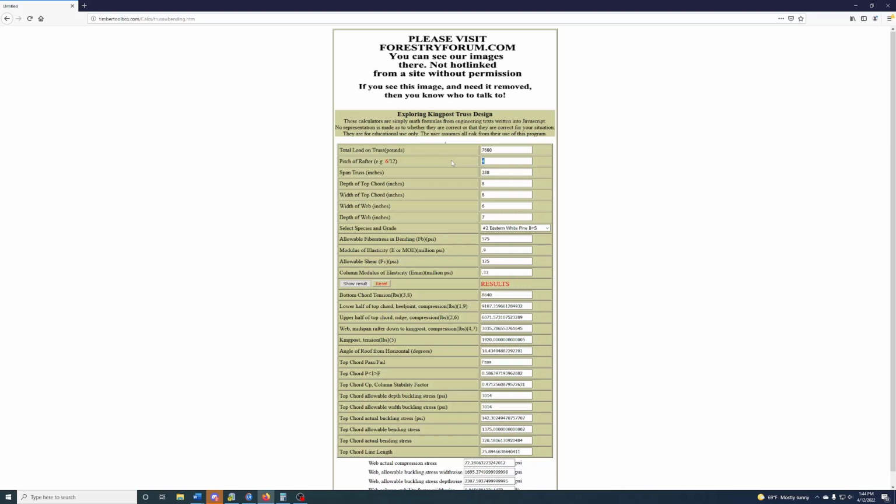So go through and again take a look at these, experiment with this information in this calculator, and look at the materials you've got on hand and see what you can design out. Again, this is not a substitute for an engineer, but it will help you design out your frame and let you know what you can do with the materials on hand.